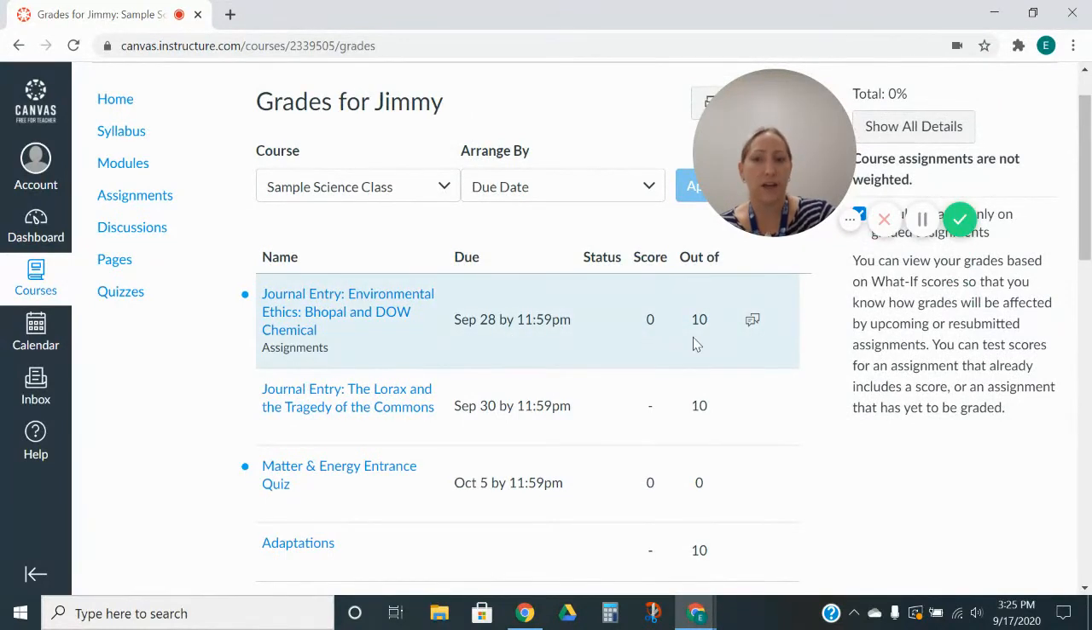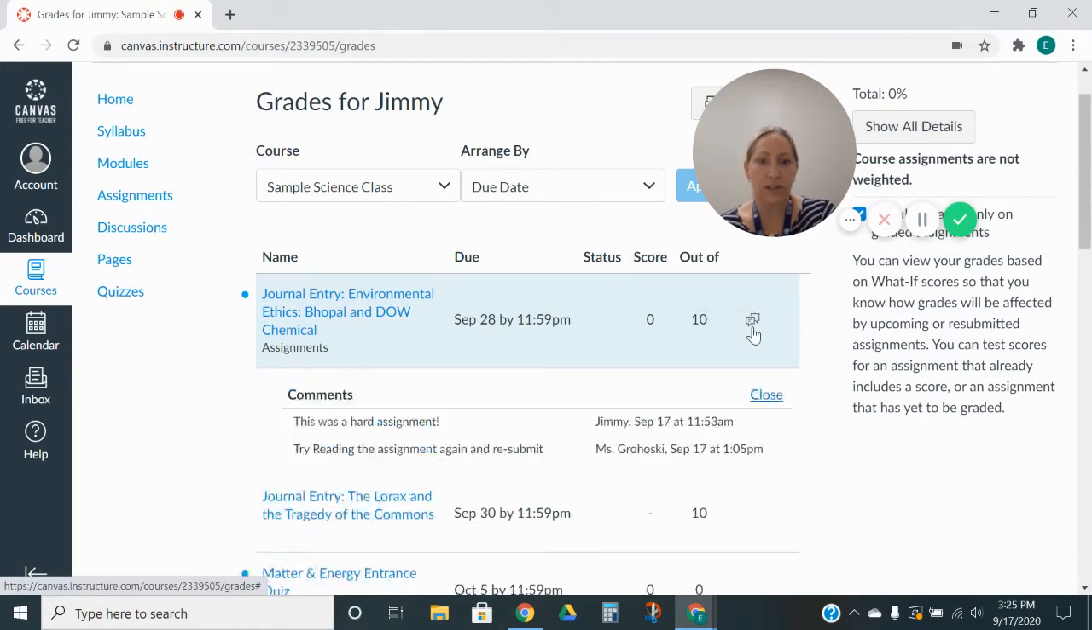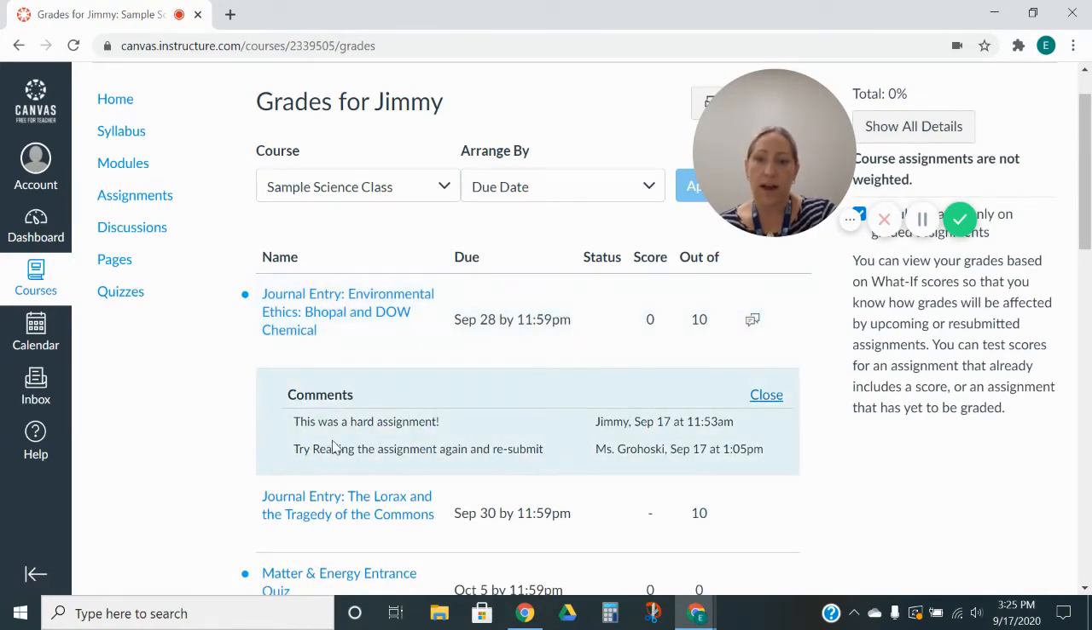I have a 0 out of 10, which definitely isn't very good, but we can see there's a blurb here, so I'm going to see what the teacher said. And I had said this was a very hard assignment. My student had written that, and when the teacher responded that he got a 0 out of 10, she said, try reading the assignment again and resubmit. So basically, maybe he had just made an error in what it was he was supposed to submit, and he had accidentally written about something else. So she's giving him the chance to go ahead and rewrite it and resubmit it through the original assignment, which we had covered in a different video. So we can go ahead and close that.